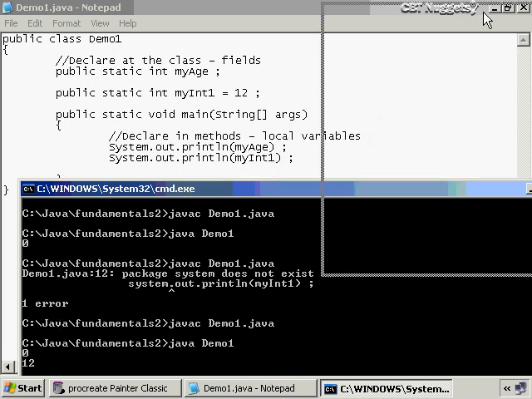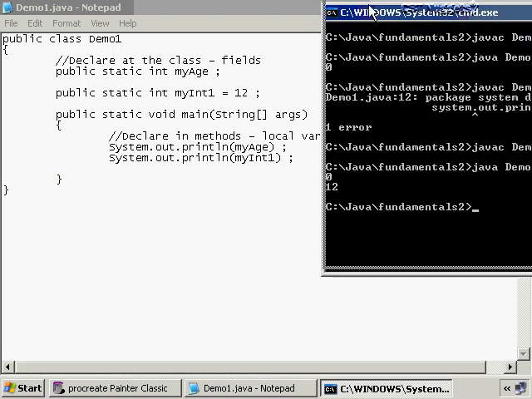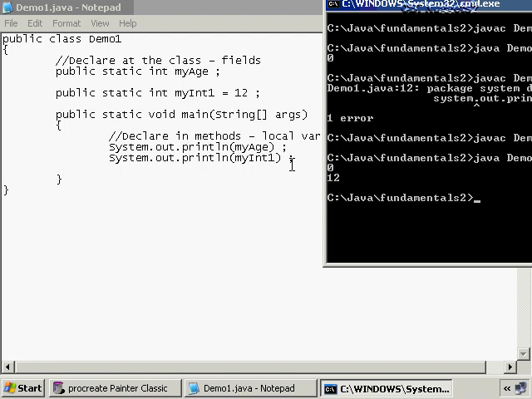Let me move my command window up like this a little bit so we can see this next to each other. So System.out.println my age of 0. I'm getting the 0 because at the class level, when I declare a variable at the class level and I don't assign it an initial value, then the compiler says, well, I'll put in the default value.